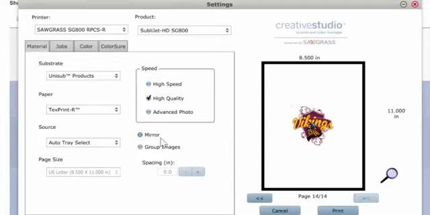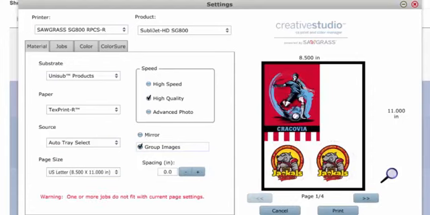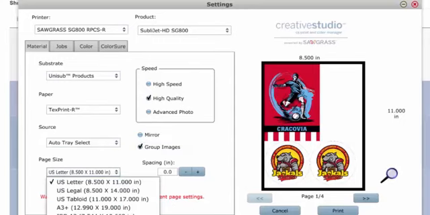The group images function will automatically group images together to maximize how many images will print per page. In this case, with 8.5 by 11, we've gone from 14 pages down to 4 pages. However, with 8.5 by 11, the large license plate will not fit. And in fact, you get a warning here: one or more jobs do not fit with the current page settings.